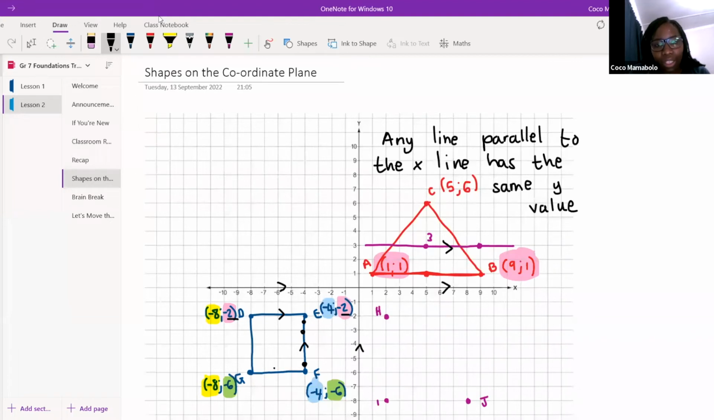And this line over here, it's also parallel to my x line, so my y values are the same. I've got -6 and -6. Okay, and then if I look over here on the side, this line is parallel to this line, and they're all parallel to my y line, and they have the same x value.